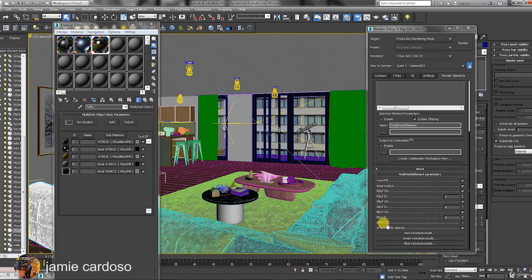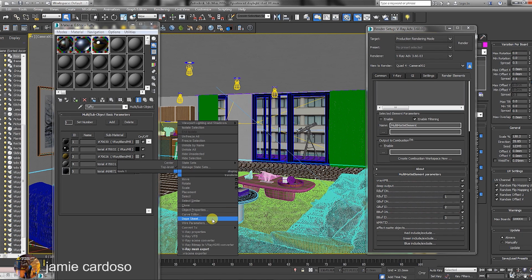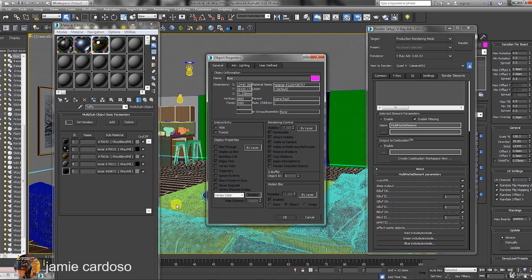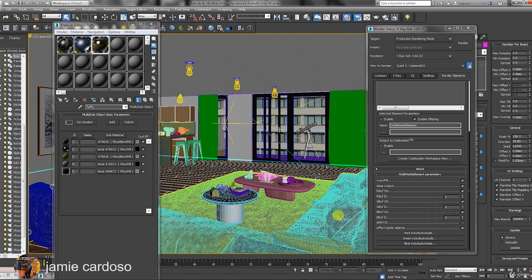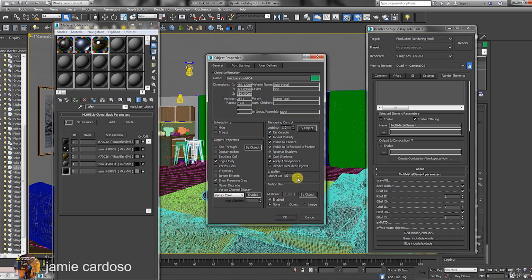To set up the object ID, simply select an object in the scene and right-click. Choose the object properties from the quad menu list. In the Object Properties dialog, under the General tab, type in any number in the G-buffer object ID. So if the floor object is ID 1, you can select another object with a different material in the scene and set it to a different object ID number.